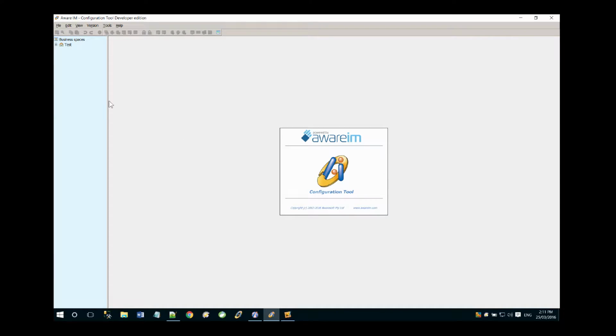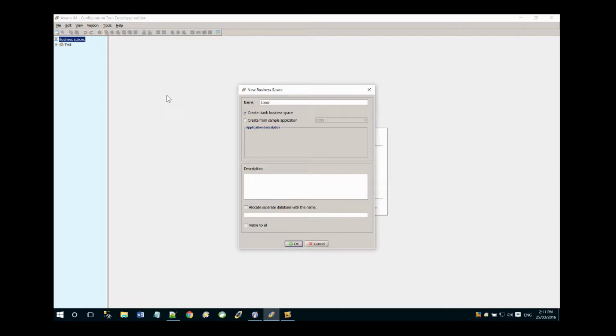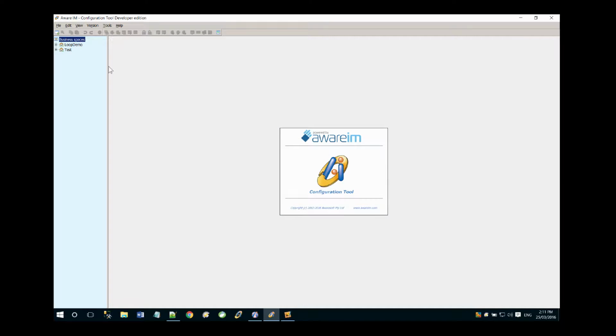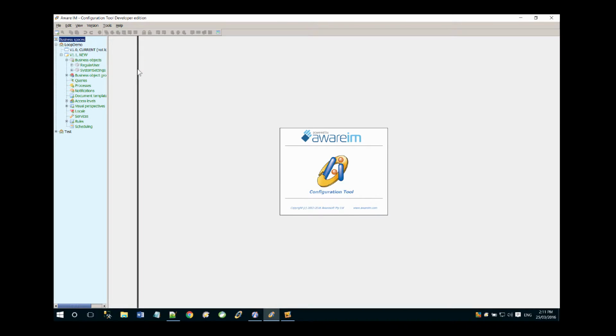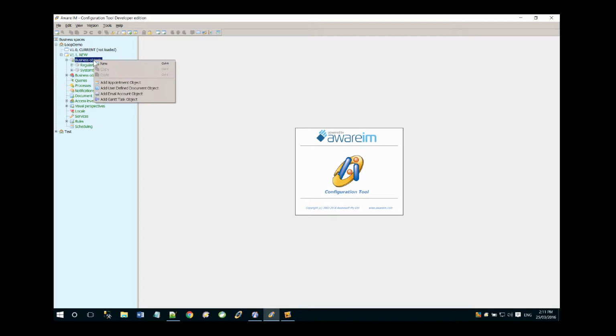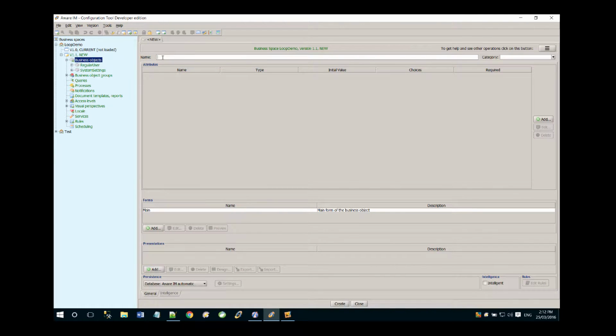So what I'm going to do is I'm going to create a new business space, and we'll call this business space, let's call it loop demo. There we go. So we can test some of the different features of this. I'm going to create a new business object, which is the business object that I want to create multiple instances of. So I'm going to call this, loop date.